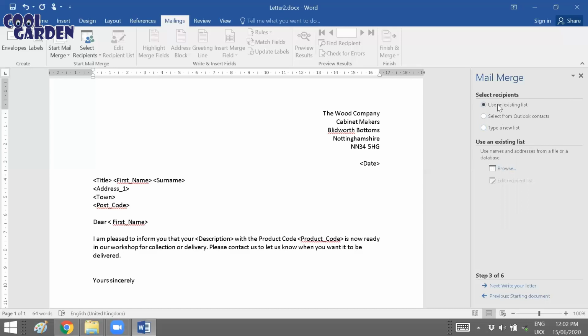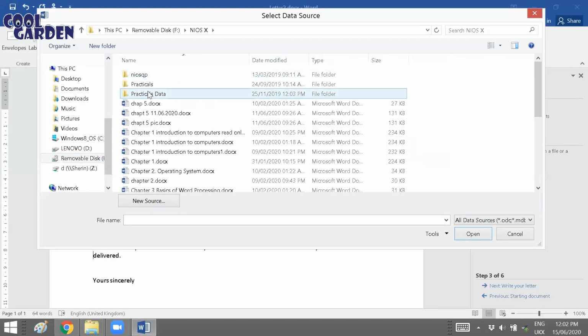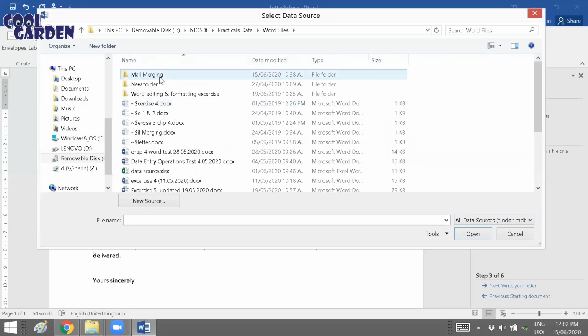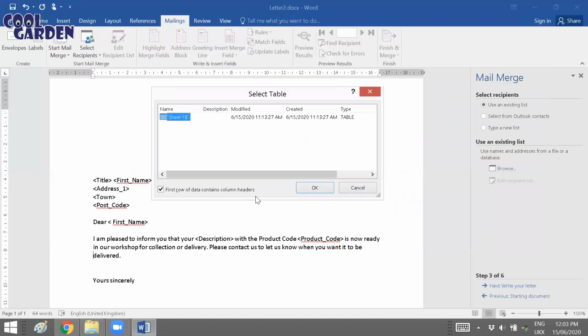So use an existing list. Because I have my data source created, click on browse, pick the location and pick the mail merging file, that is your data source file. Now, because I created my data source in Excel, and Excel is basically a workbook which has a number of worksheets in it, the workbook is referred to as your file. The Excel file that I picked has one worksheet in it, that is Sheet1, and in that my records are stored. So I'll be picking that.